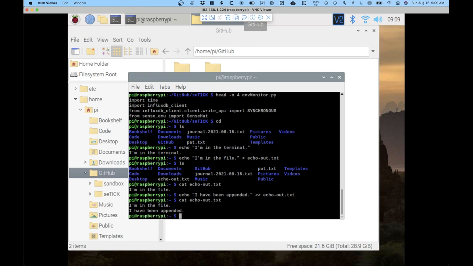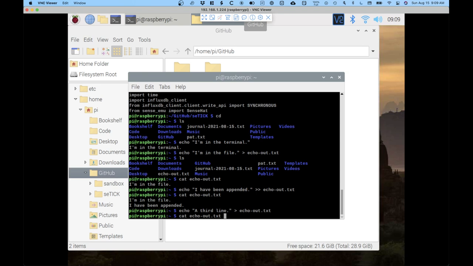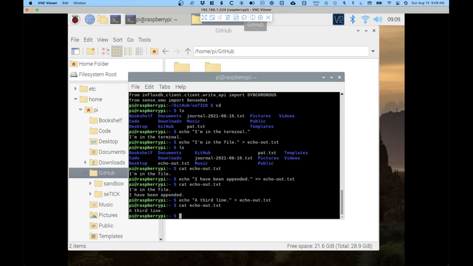Now just, you know, be careful with this. If I make a typo, the terminal is not very forgiving. If I say a third line and I only have a single greater than symbol and not the double, it will not append because I didn't use two greater than symbols. Instead, it will replace, and now there's only a single line in my file. There's not an undo. And so you need to be extra careful when you're working in the terminal. You can completely destroy your operating system if you're not careful.